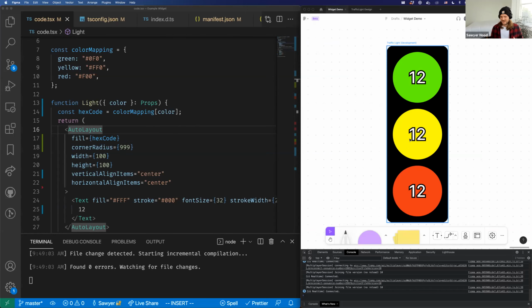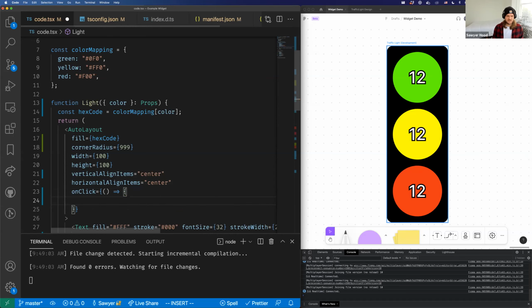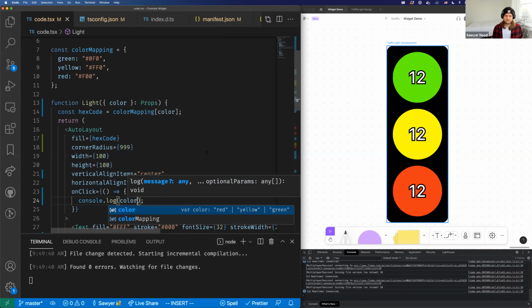And this isn't interactive at all. If I click on this, nothing happens. So let's make that happen. Any of our built-in components can take an onClick function. And what I can do is, now when I click on one of these components, just to prove that it works, let's make this log the color of that light.